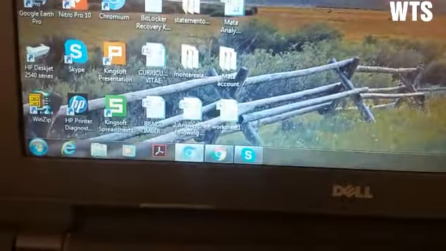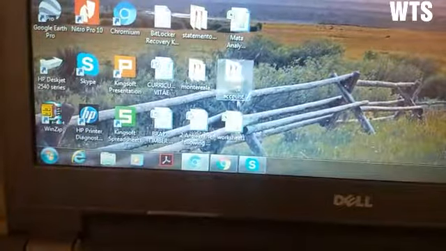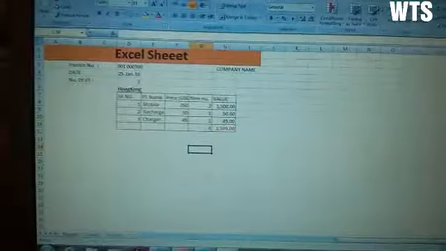So now I am going to find the worksheet here. Already this is open.